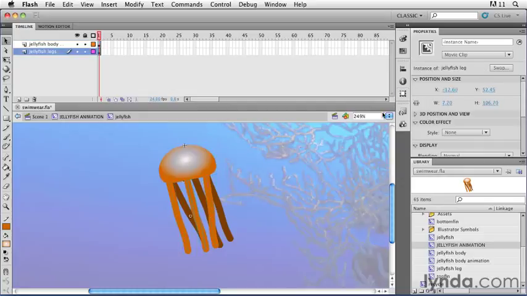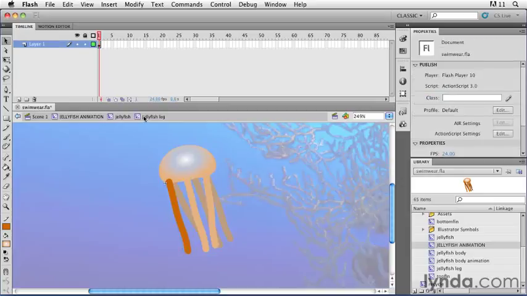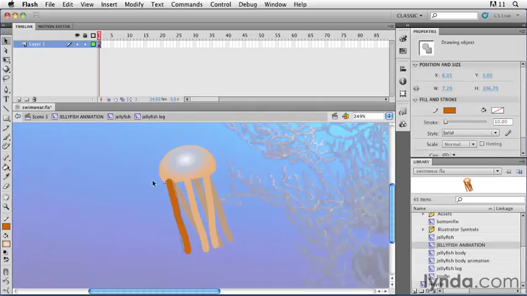Now all of these legs are an instance of the jellyfish leg. So the nice thing there is the fact that I only have to animate one. So I will double click it. Now again, I'm 4 levels deep down into the jellyfish leg. And I want this to morph. I want it to basically change shapes.